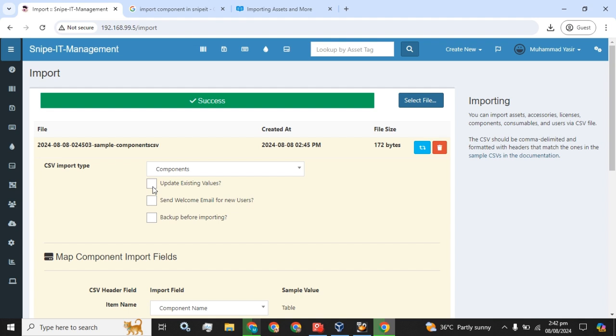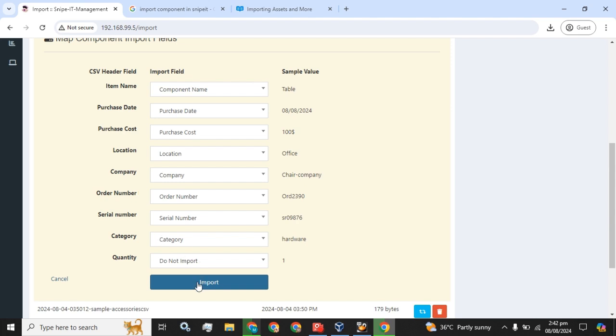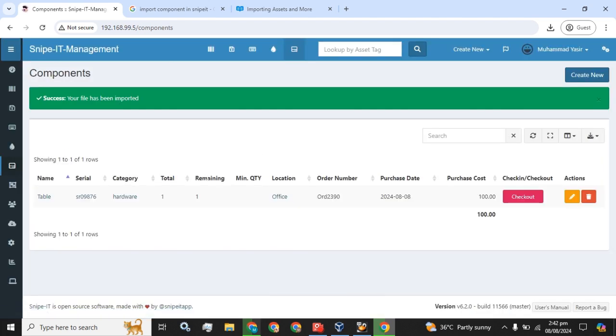If you already have some components in your server, then you can click on this option that some values will be changed in the CSV, and we are going to add only those values, and click on this import button. It will take a bit of time and the components will be imported into our Snipe IT asset management tool. This is how you can add or import all of the components available in your organization using this format.